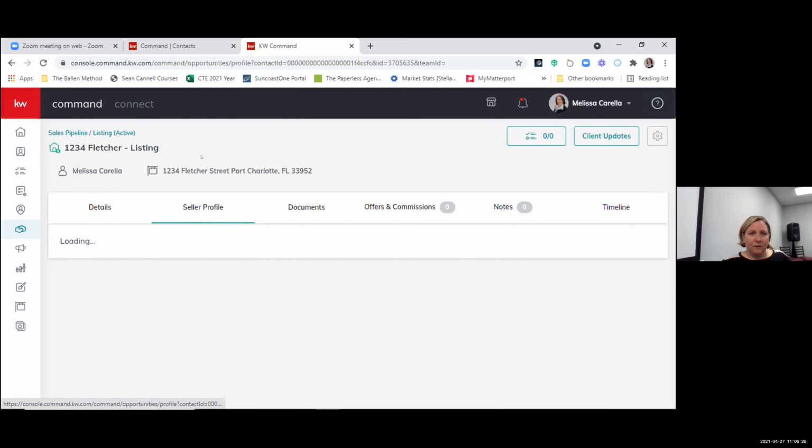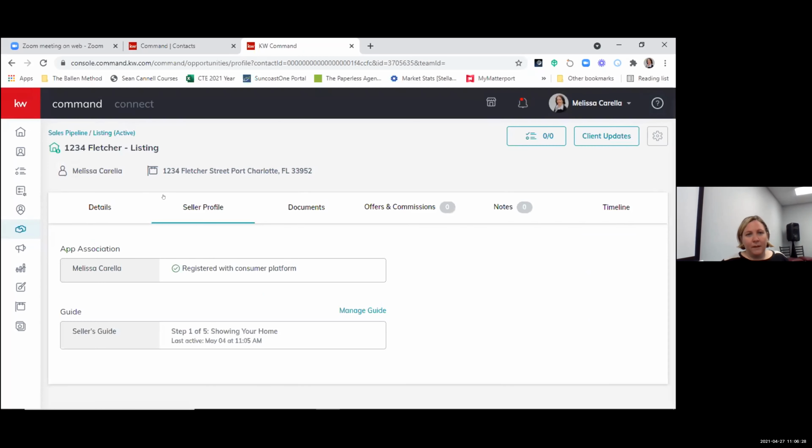The next tab is the seller profile tab. It would be buyer profile if you're under the buyer opportunity. This actually shows that that person is registered with your consumer platform. So if you've sent them the app and they're actually using your app, it will show that they are registered with that platform. And then the guide.